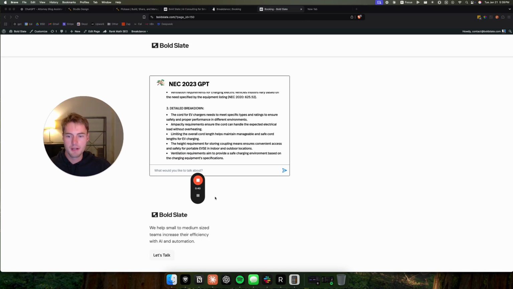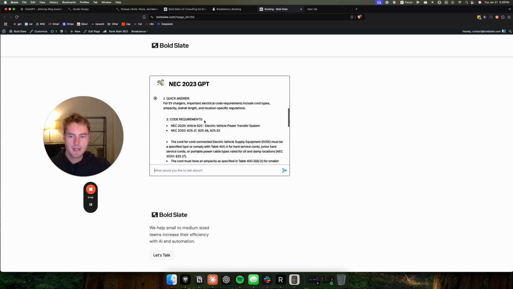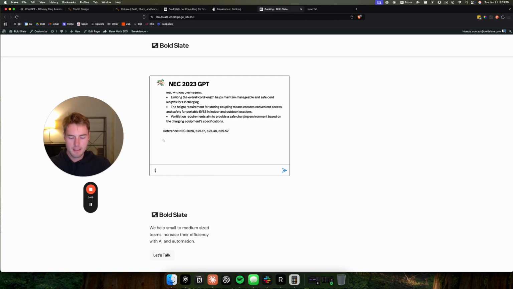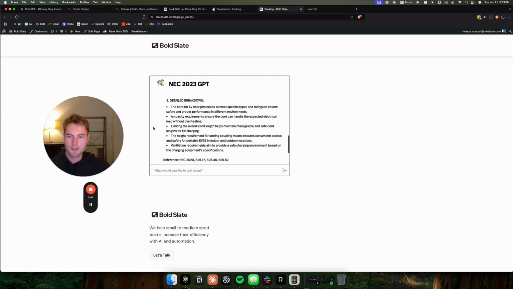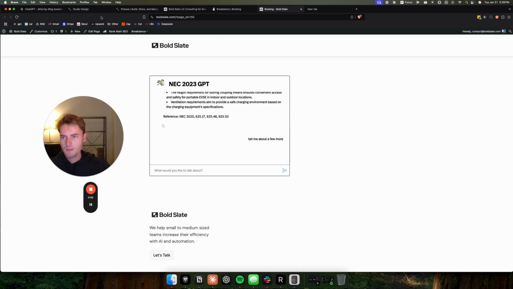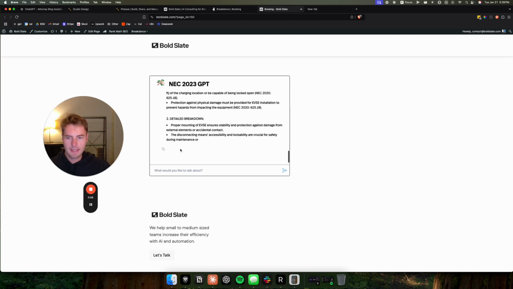So as you can see here, this is an embedded version of a custom GPT. It's on my website. It's working right now. So I'll say, tell me about a few more. I have this one trained on the electrical code book, which is useful for electricians to find codes. So I'll walk you through this whole process on how to get this embedded onto your website using your own custom GPT instructions, how to make the whole thing from start to finish.